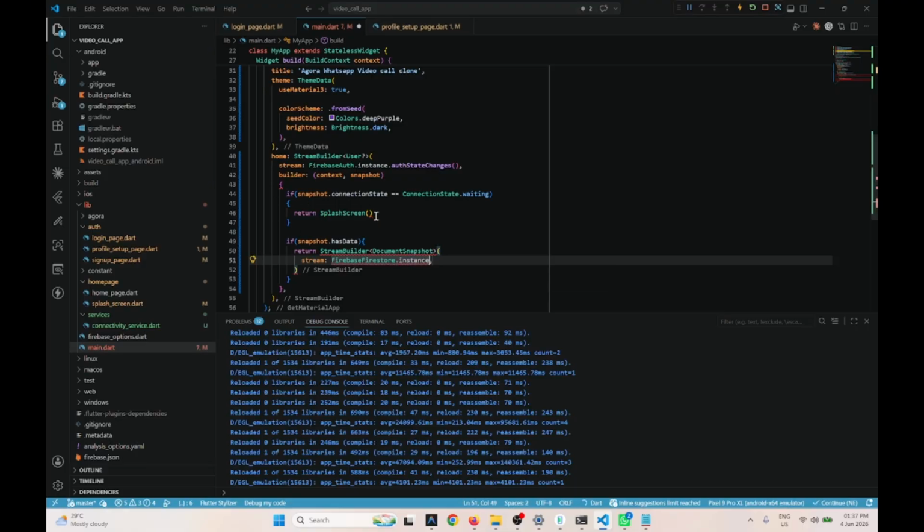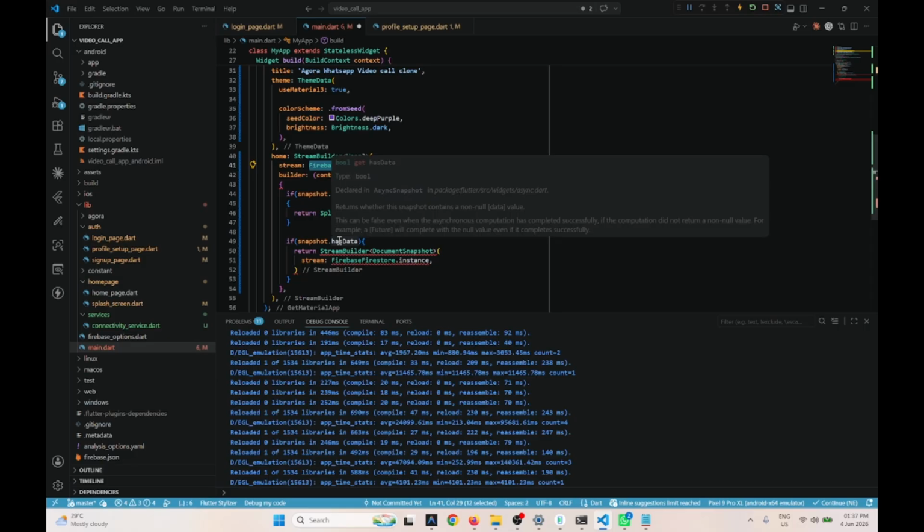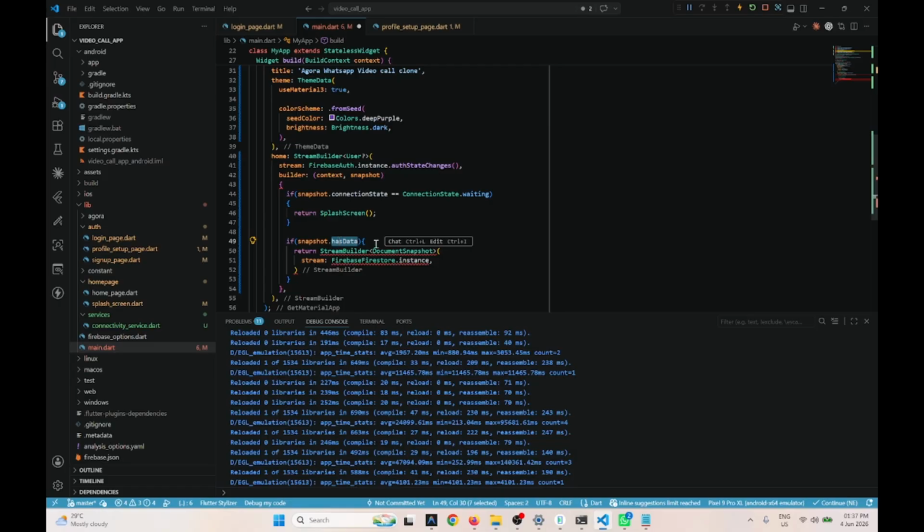So the first one is checking if the user is logged in already. That is what we're checking here. At this point, if the user is logged in, we need to check if the user profile is there. If the user profile is in the Firestore, then we have to direct the user to the home page. But if it is not there, we have to direct the user back to the setup page so the user will be able to set up their account. So that's what we're trying to do.